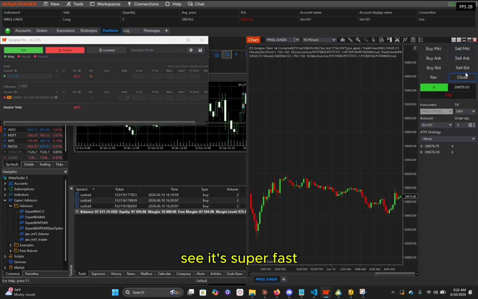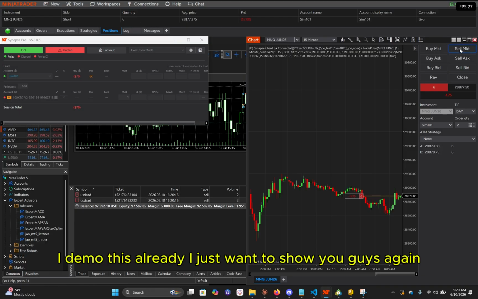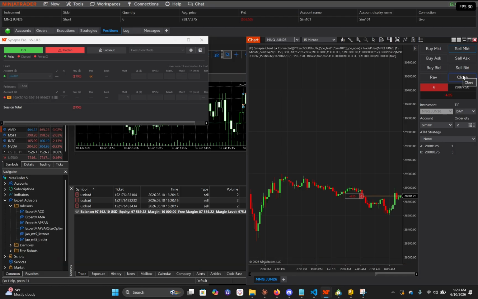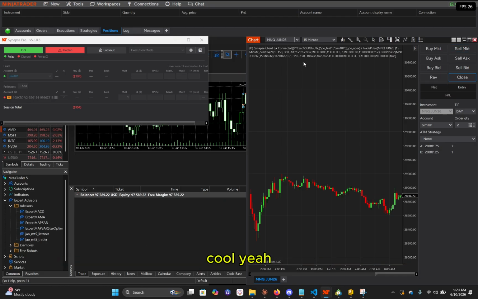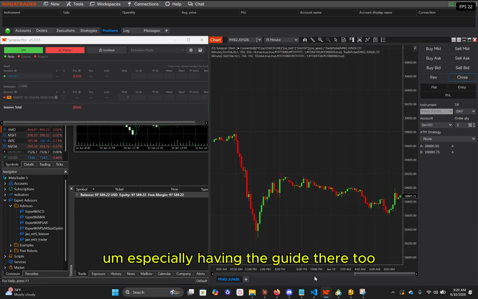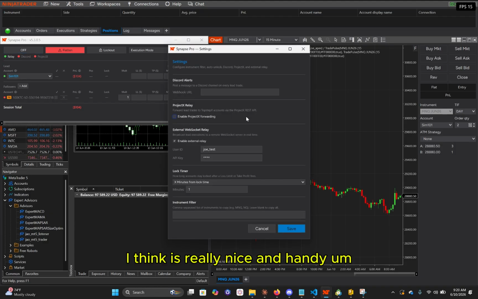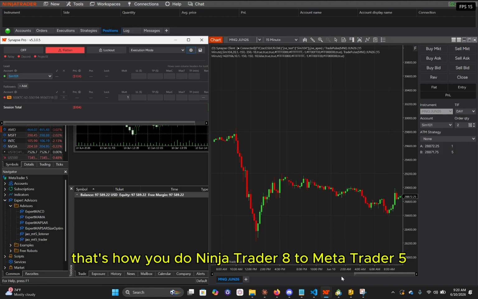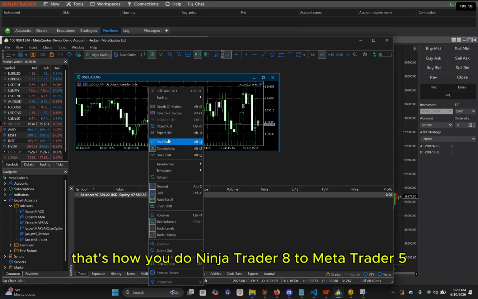You can see it's super fast. I demoed this already, I just wanted to show you guys again. Cool. Yeah, so hopefully this clears up a little bit, especially having the guide there too, I think is really nice and handy. And that's how you do NinjaTrader 8 to MetaTrader 5.